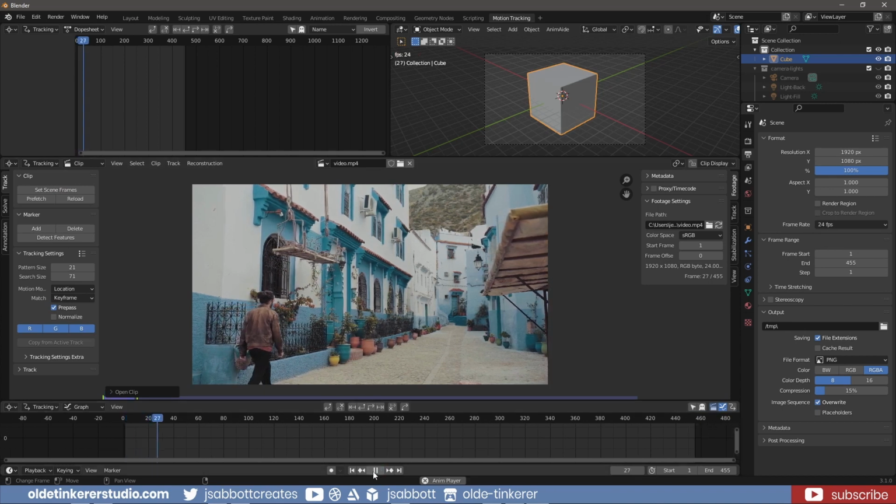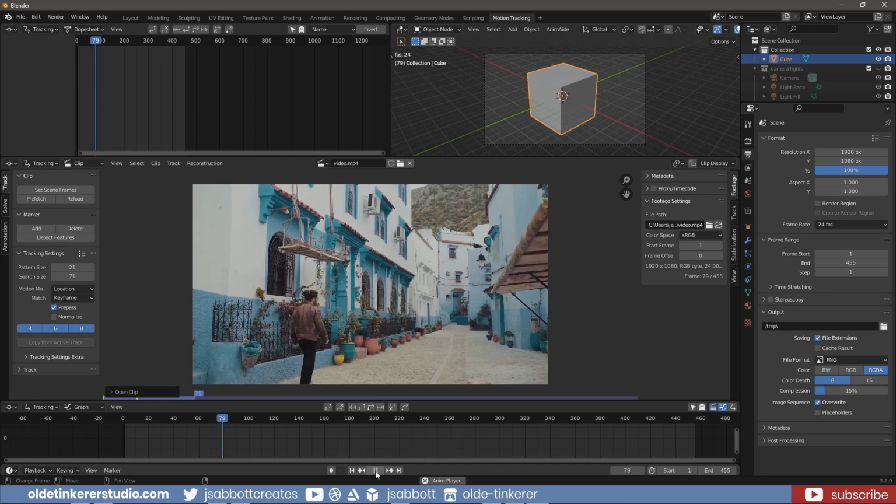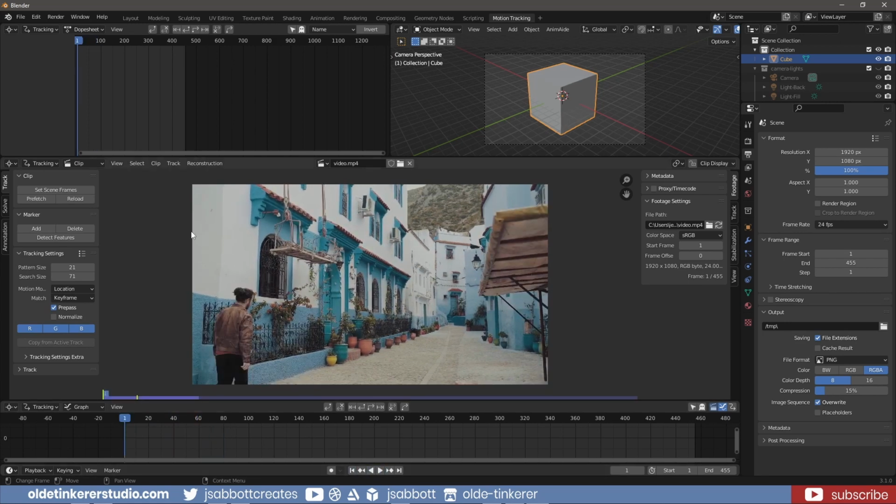If you find that your video is playing slowly, you can click on the Prefetch button. This will cache the video first and then play it.